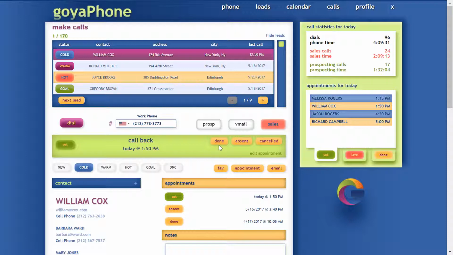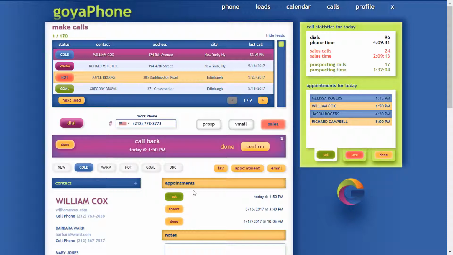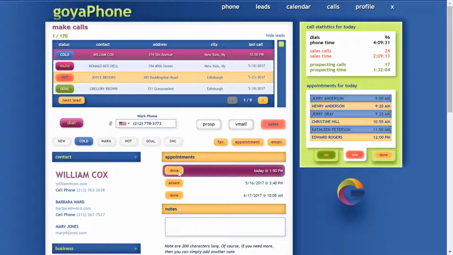So there are a couple options here. Either the appointment gets done as planned. So if that's the case, you click on the Done button. And you see here the appointment is noted as set. When you press confirm, then the appointment is noted as done. And the appointment gets done as planned.